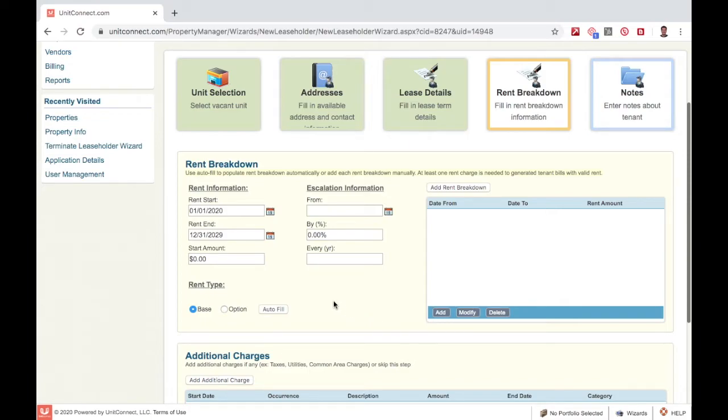So we have a 10-year lease. So our rent start date is January 1st, 2020. Our end date is December 31st, 2029. Our start amount is going to be $10,000. For the rent type, we're going to use base.